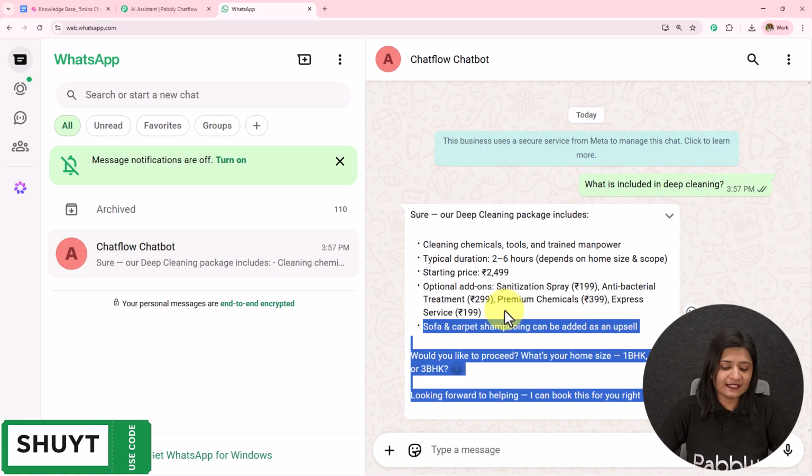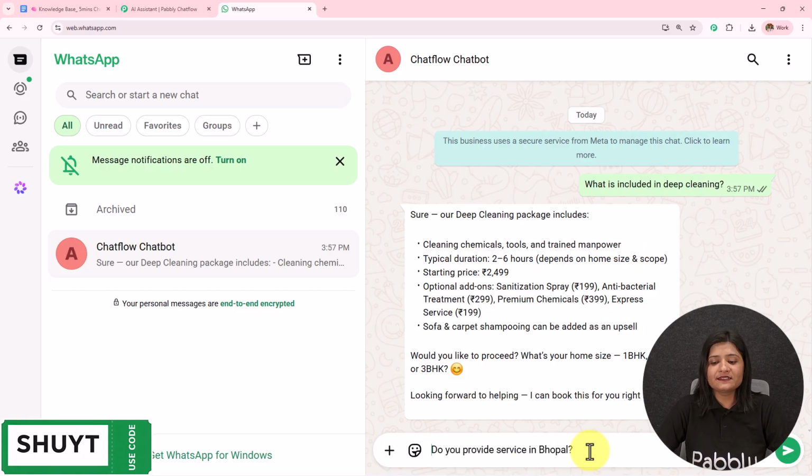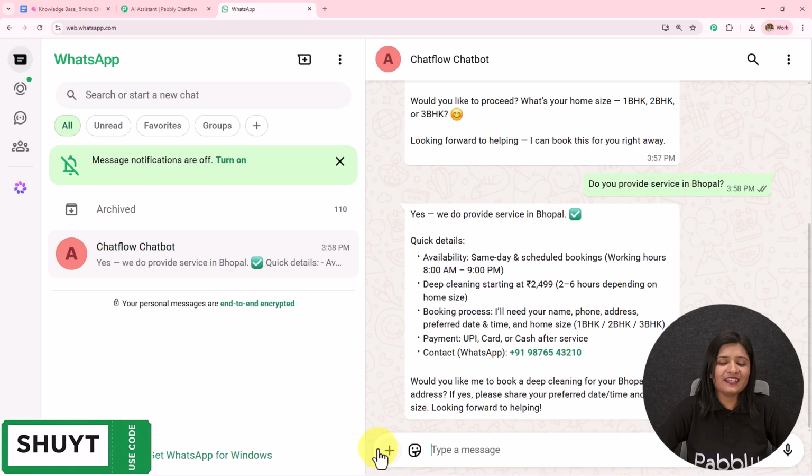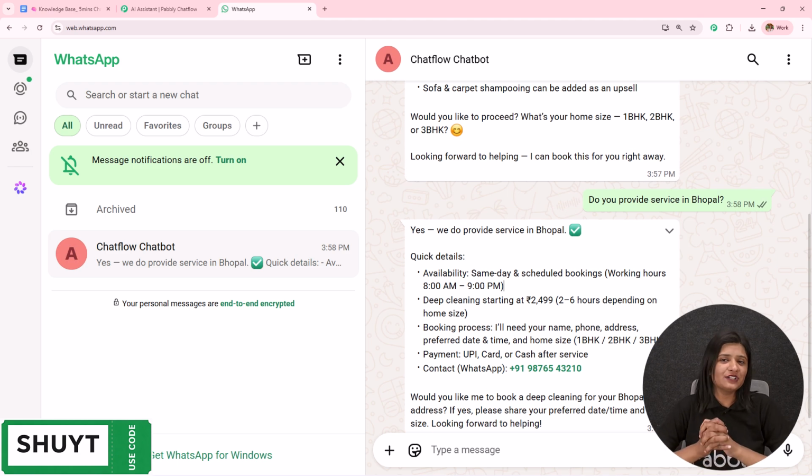Now I'm going to ask another question. Do you provide service in Bhopal? I have sent this message. Let's wait for the reply. So here it has sent this message. Yes, we do provide service in Bhopal. Quick details, availability, deep cleaning starts at this much. Booking process is this much, payment is this much, contact information is this. So you see, this is how the AI agent is working.